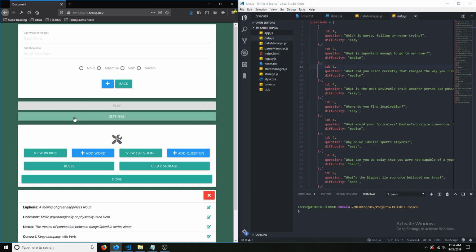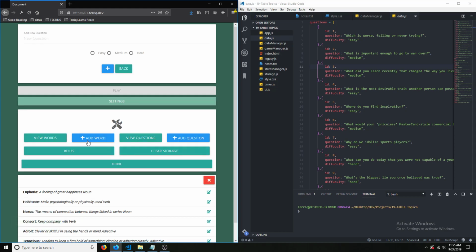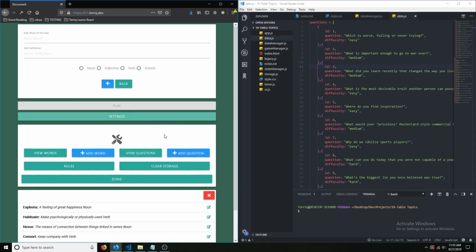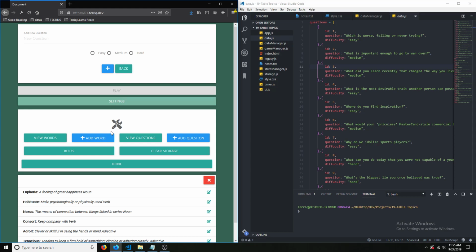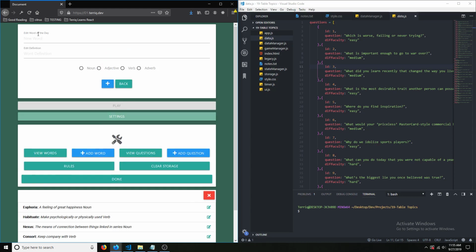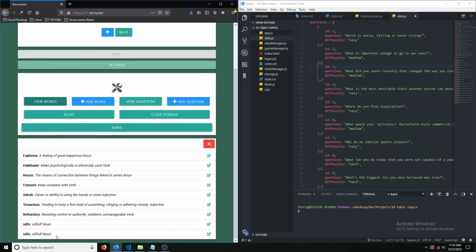Another instance of state would be this add word and add question component. So we'd have a simple ternary operator to differentiate the exact state, but for the most part it'd be doing the same thing, adding a word to our mock backend here. So once again we can go ahead and add something, and that was a word. If we view words, we will see it gets added twice.